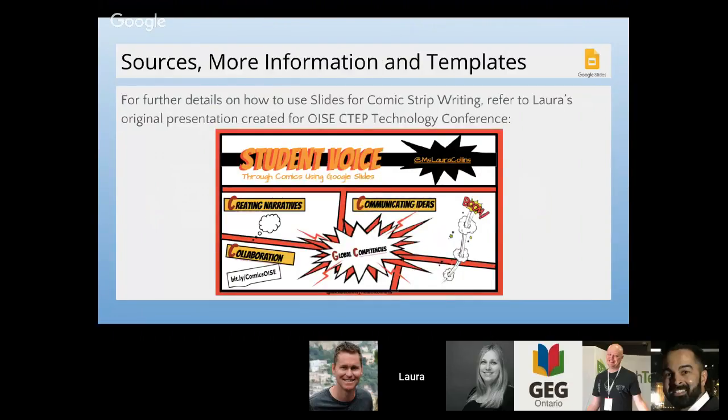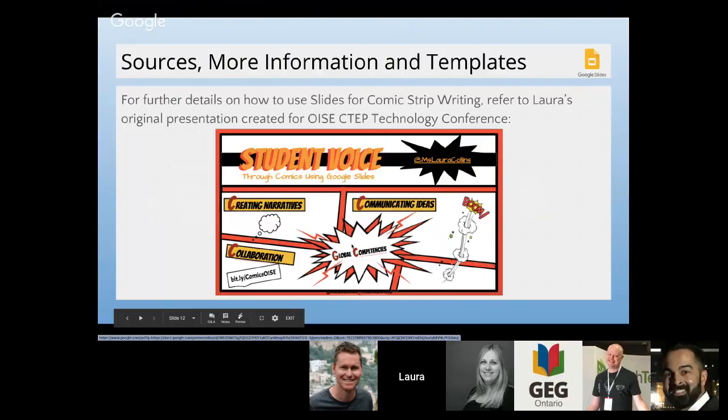Now, if you want a little bit more information on how to do comic strip writing, I did an original presentation for OISE at their technology conference, and I have the slide deck right here, so you can check it out because it's got a few more extra features. I'm sorry I couldn't go through everything in detail, but this one should cover it all for you.